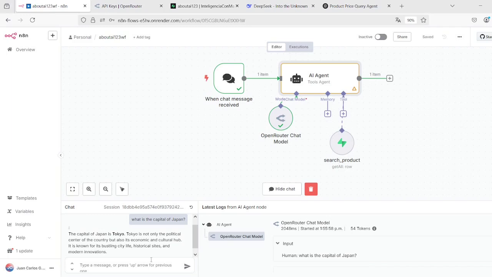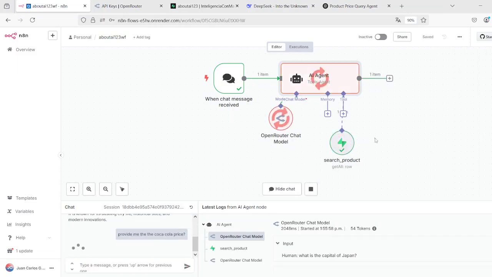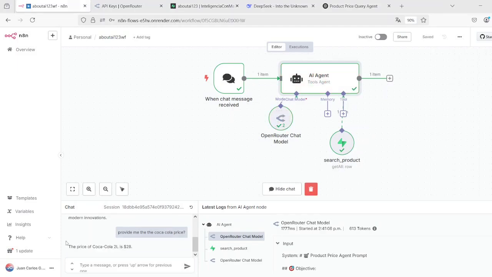Go back to n8n and write this prompt. Provide me the Coca-Cola price, and click in this button. The agent is working. It has gotten connected to our Supabase node called search product, and then we have the price here. It says 28. The agent is working fine.